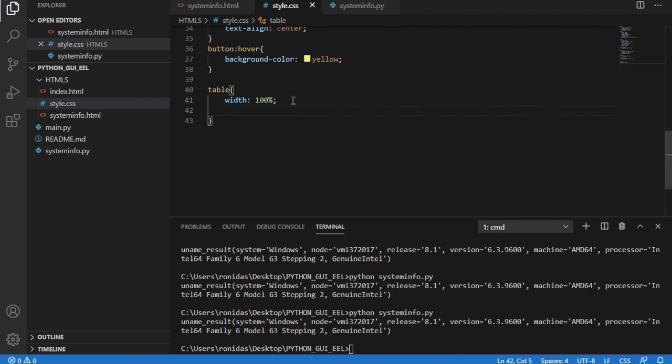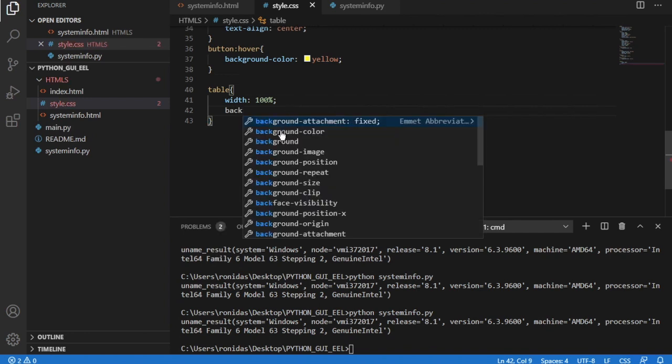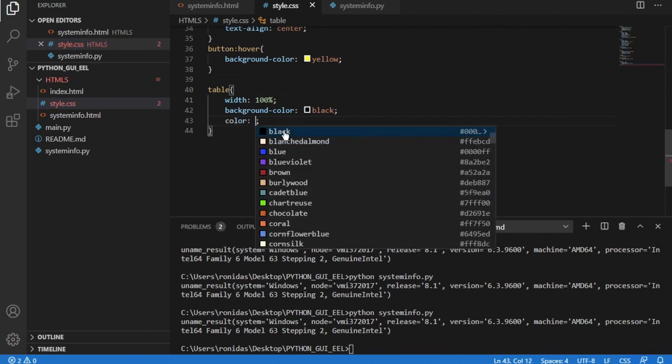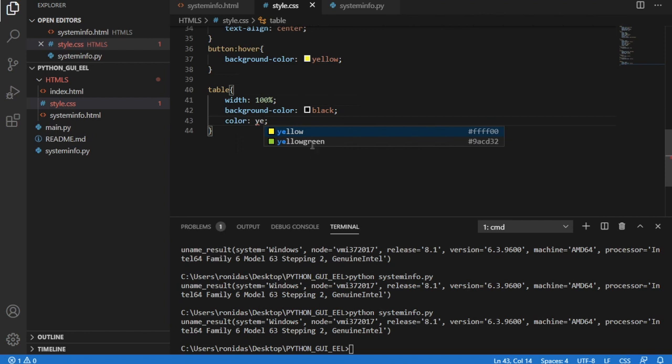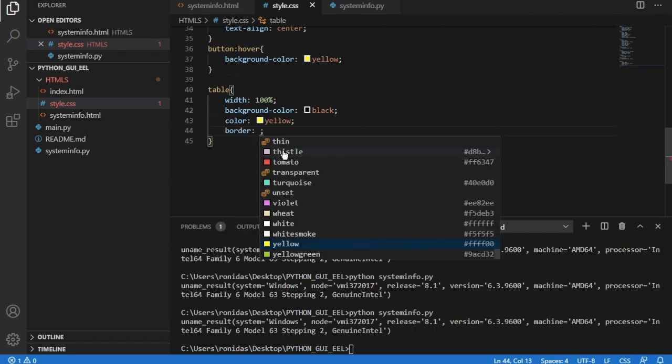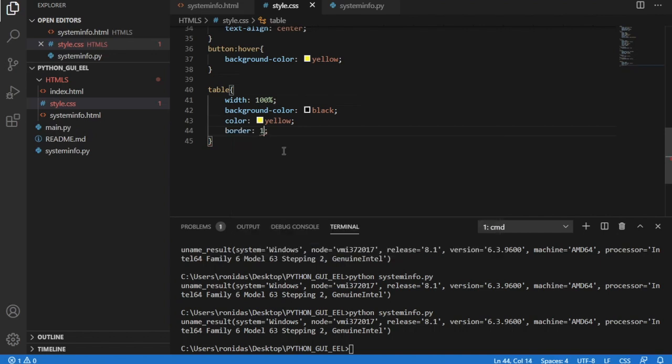So probably next thing is the background and the color. So background color is black, and font color, let's give it yellow. And next we'll put some border. So let's put some border. Border is going to be 1px and it should be solid.